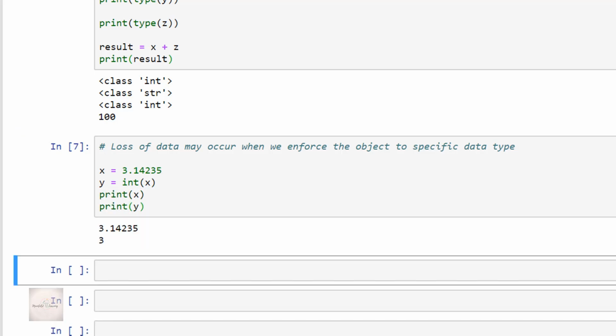Yes, as we can observe, there is a loss in information when the float value was converted to integer. Hence, we have to be mindful in our programs when we are converting values from one data type to another data type. So guys, this completes our video on type conversion and typecasting in Python.